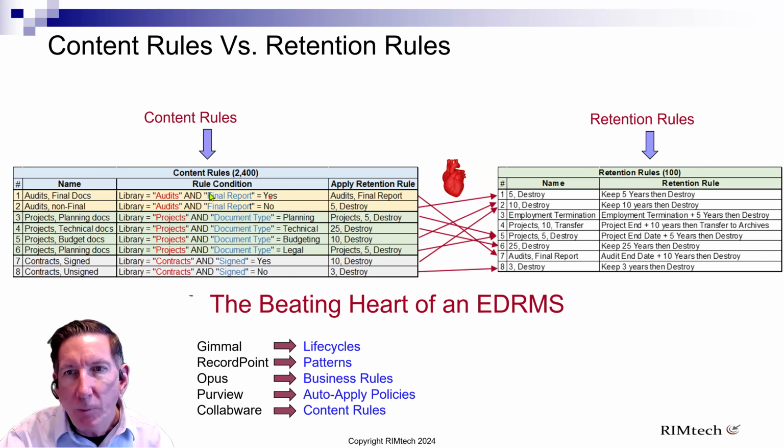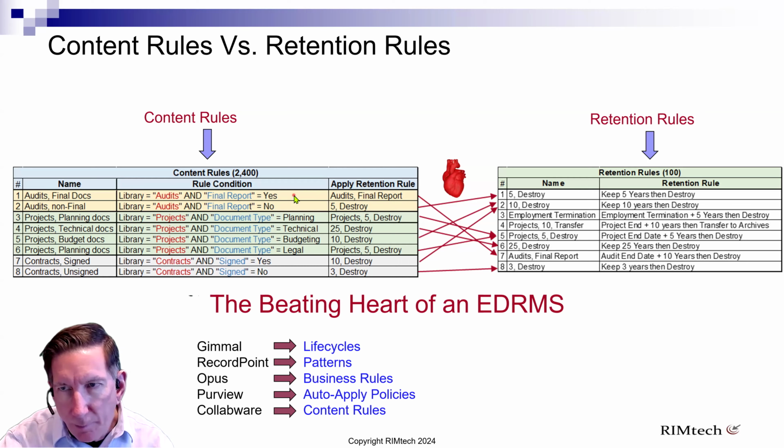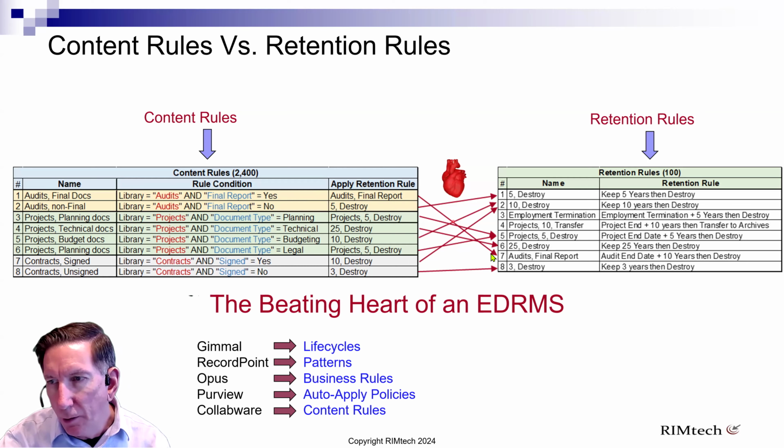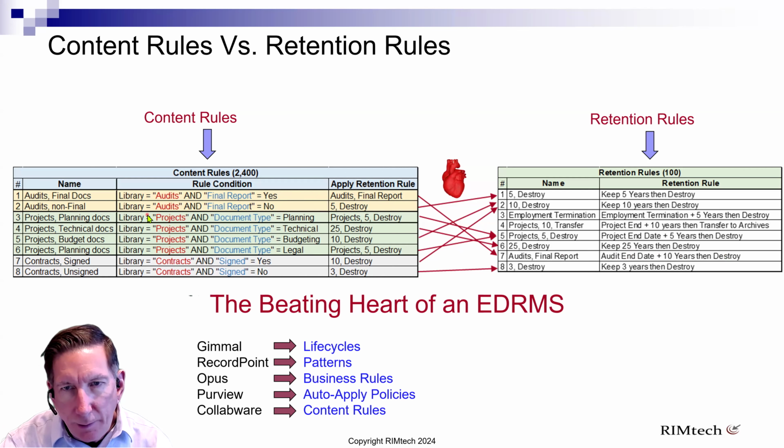Very simple. We say if the final report equals yes, then apply the rule audits final report to that one document. And if we follow the table, audits final report is a retention rule that says end date of the audit plus 10 years, then destroy. So what a content rule does is it says, for this content in SharePoint, apply this retention rule from my pile of retention rules, my little tiny pile of 50 retention rules. And you keep going and going and going.